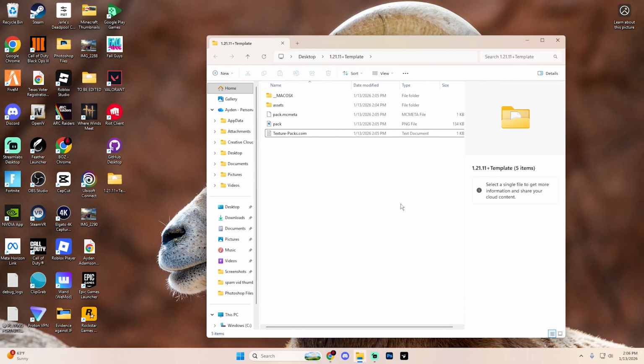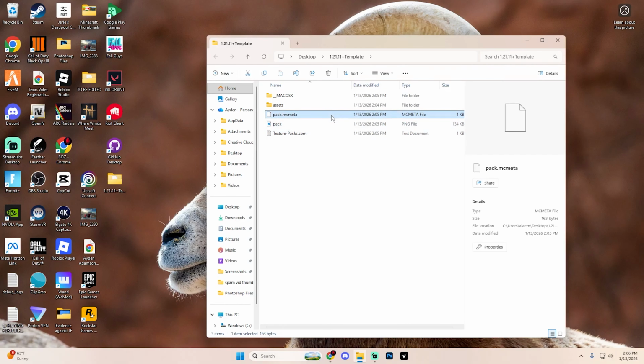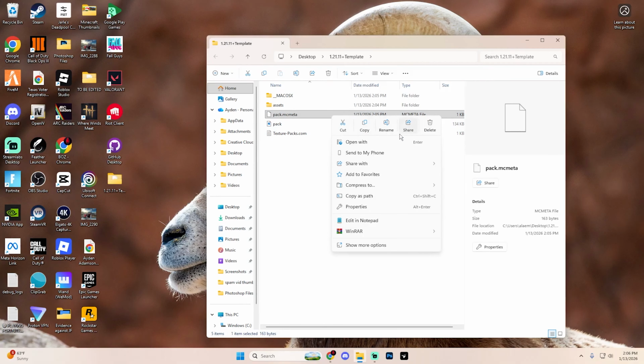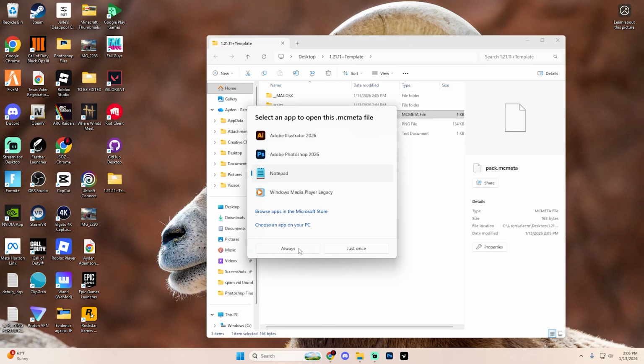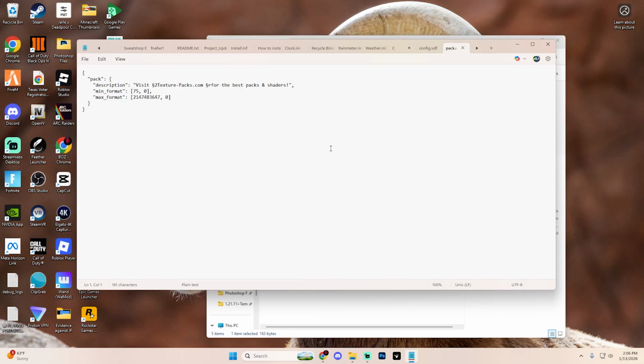What you're going to want to do next is find the pack.mcmeta file right here. Go ahead and right click on this and then select open with, and then go ahead and find Notepad and hit always. This is going to bring up a page that looks like this. Inside the file, you're going to want to edit the description text to whatever you want your texture pack to say. Whenever you're done, make sure that you hit file and then save.